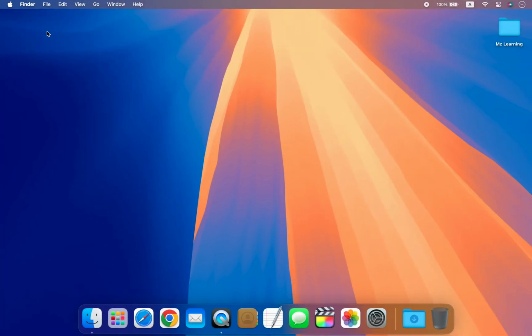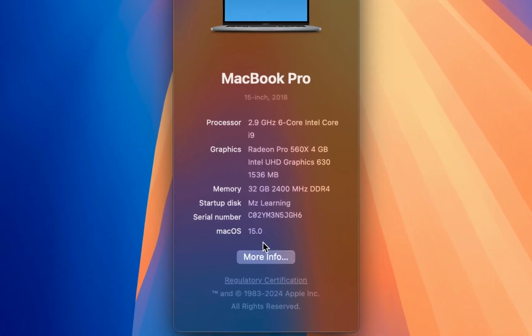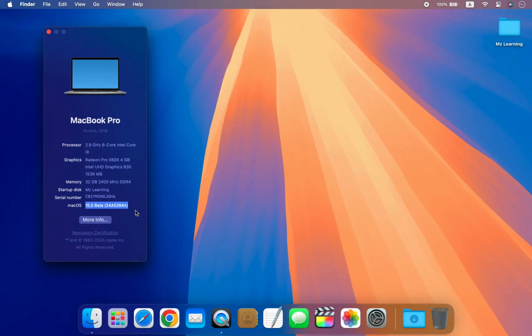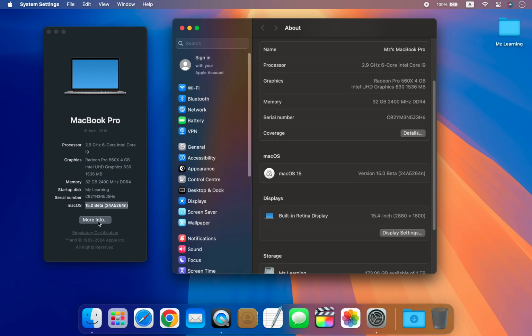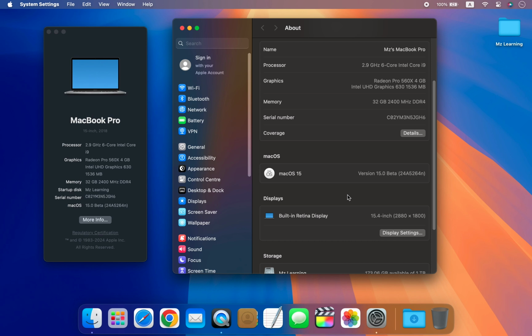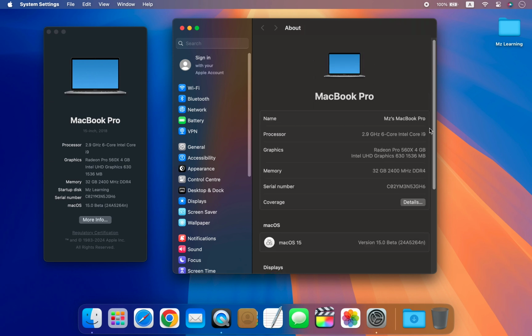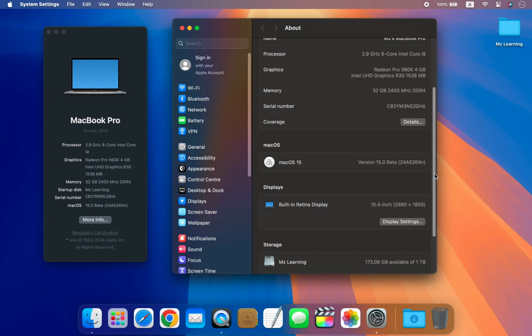Before downgrading, I want to show you that I am currently using macOS Sequoia Developer Beta 1. I click on macOS 15 to show you the build number. If I click on More Info, you can also view the build number there. Now I will keep these two windows open to ensure that I am downgrading from macOS Sequoia to Sonoma. By the way, you can use this method on both Apple Silicon and Intel Macs. Anyway, let's start the downgrading process.